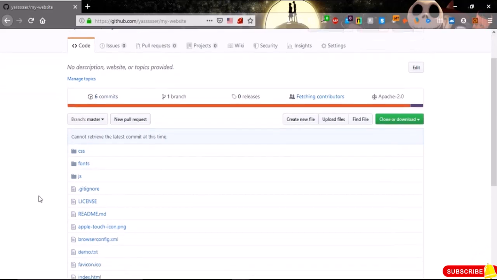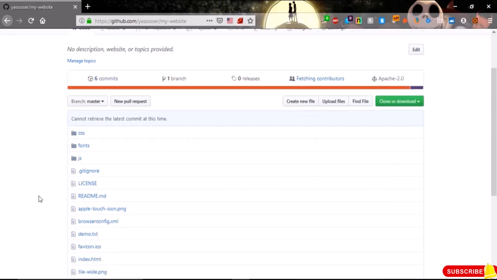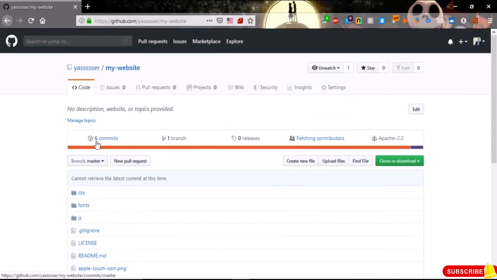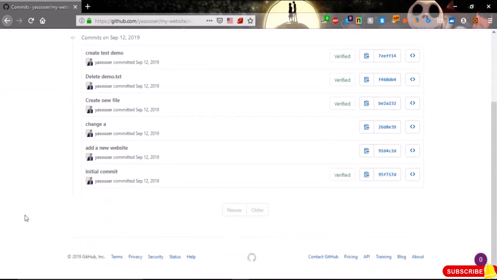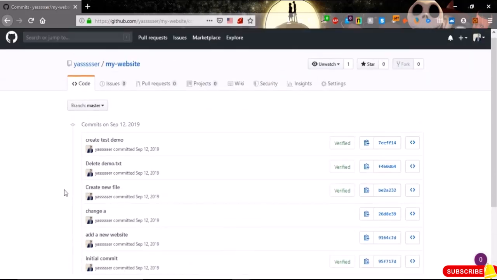So in each Git repository we will find here the number of commits that we did, and in our example we did 6 commits. If we click on these 6 commits, it will show us the details and the person who did it, with the time and everything about those commits, even the title or the message that he committed with.